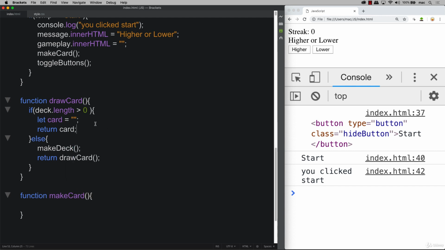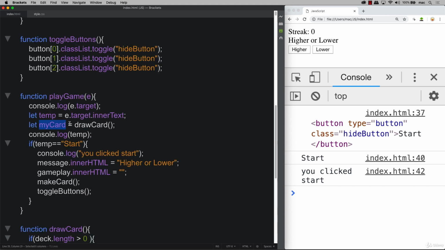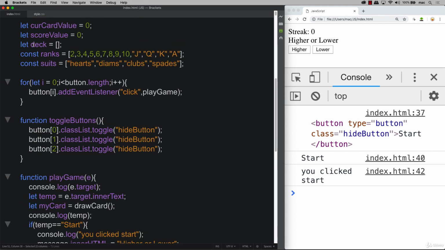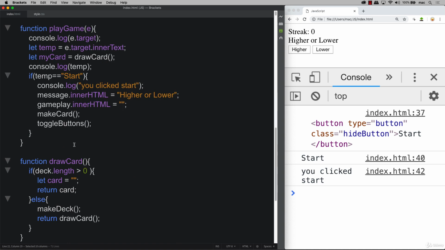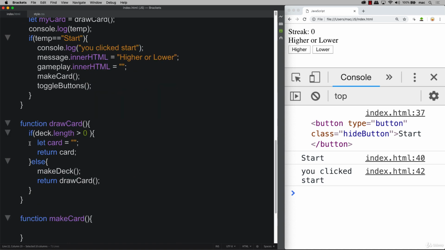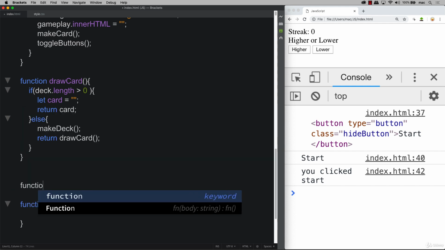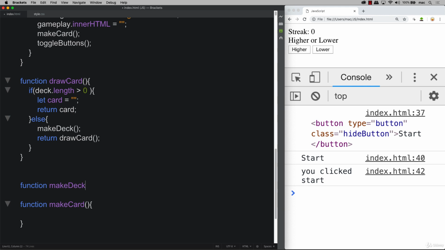So the way that this function is going to work, once we get to this value where it says my card, invoking the function called draw card, going over to this function, we're going to look to see what the length of deck is. And currently, when we first start out, the length of deck is nothing because we don't have anything in that array yet. So it's going to move on to the else. It's going to go into the make deck function, invoke this function here, or not make card. So we need to have another one here for make deck.